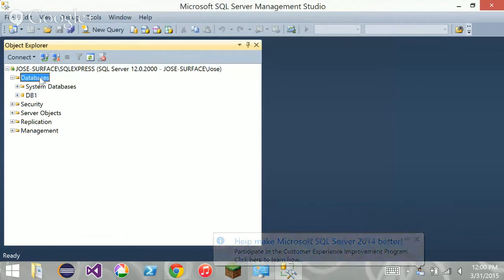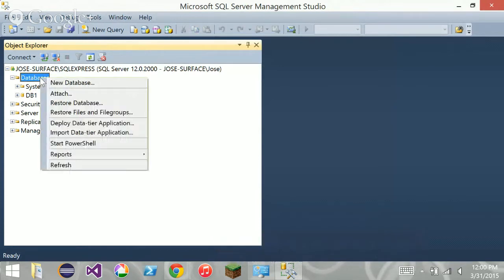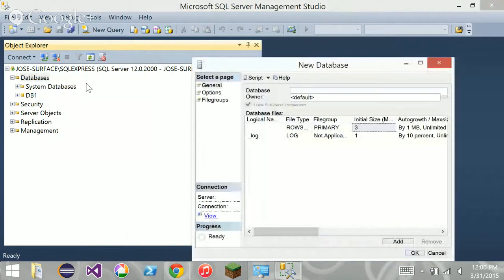So you'll need to create a database. You can right click on it and say I want a new database. So I'll create one for this course, CS4550, and I'll say OK.